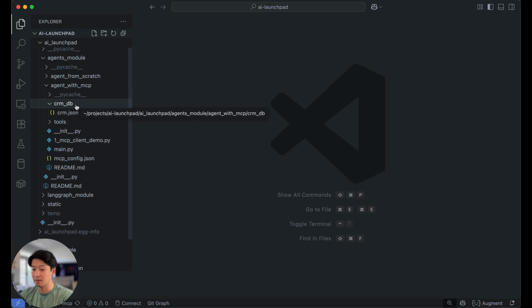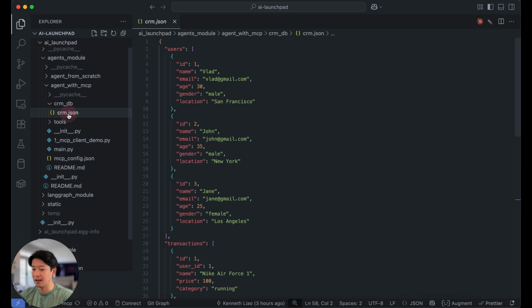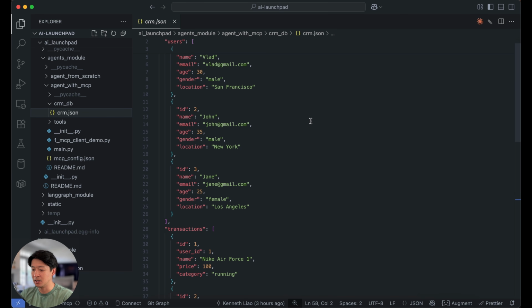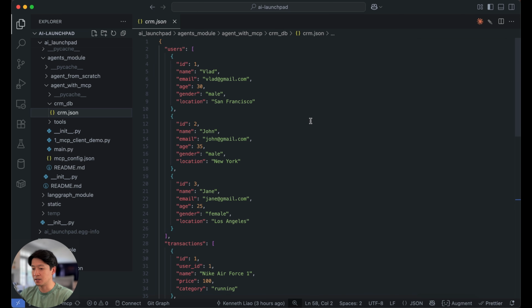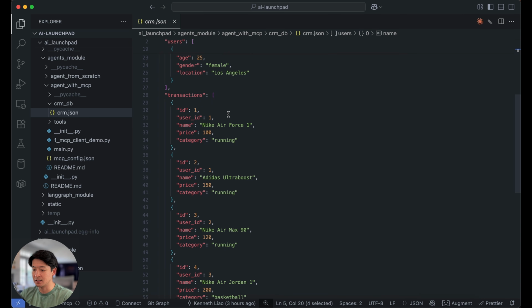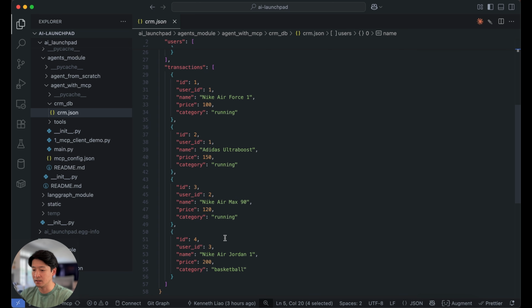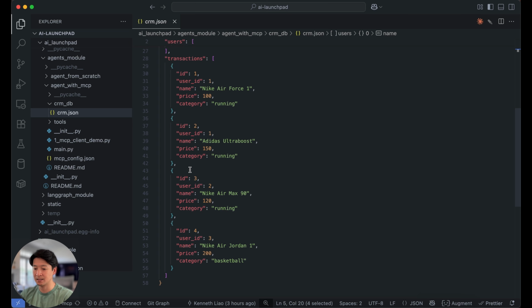It's in this CRM-DB folder, and we're using a JSON file with some sample data or dummy data here. There's only a few samples in here. We have a users table with 3 records. And you can see user ID number 1. This is the user that we were using in the demo. So that's Vlad. We also have a transactions table, which is going to have 4 records. And these belong to different users. So this is going to have past purchases from our different users.